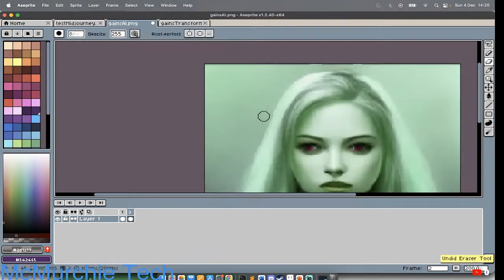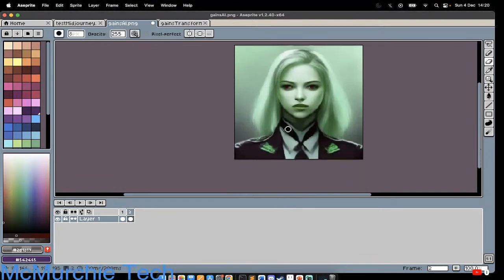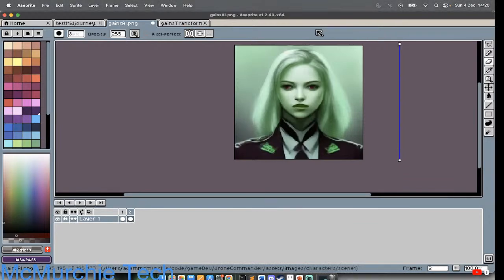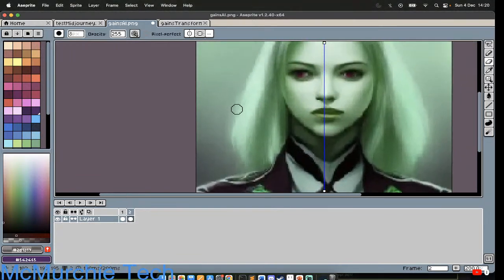Now, in fact, you know what I'm going to do? I'm going to cut the character out. I've decided I'll cut the character out. Hopefully there's some symmetries here. Let's check it out. No, not really.